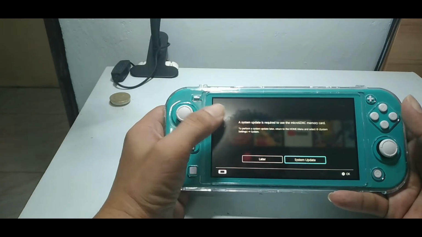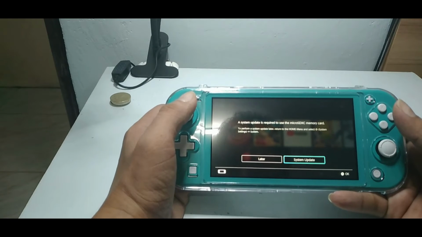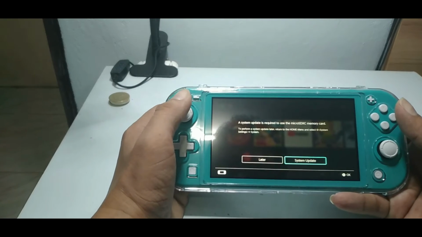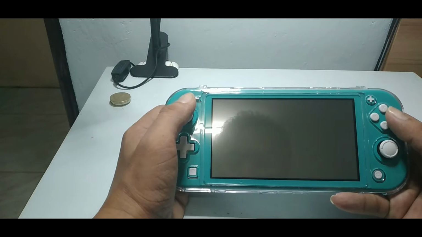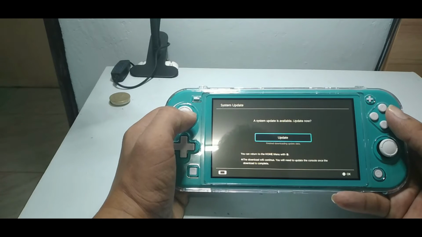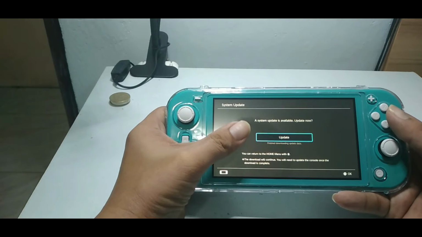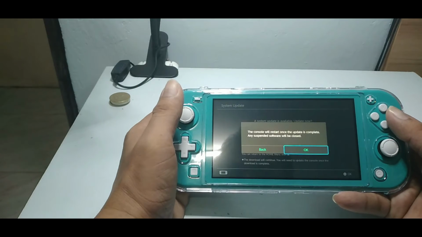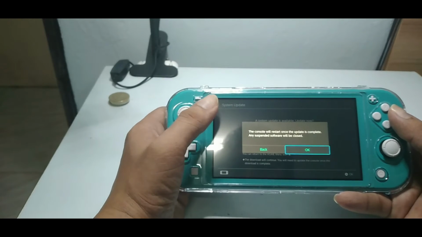A system update is required to use the micro SD memory card. Perform the system update later, return to the home menu and select settings. Okay, let's do the system update first. Okay, this is the new version. A system update is available. Update now. Okay, let's update it. The console will restart once the update is complete. Any suspended software will be closed.